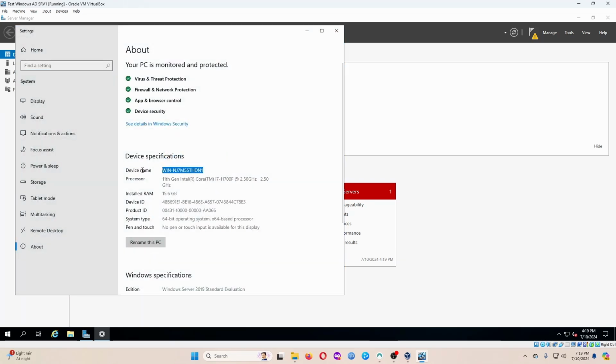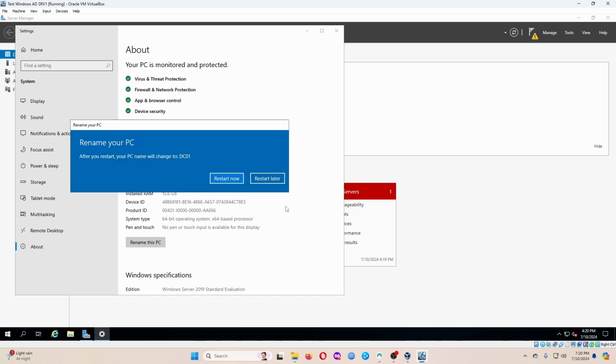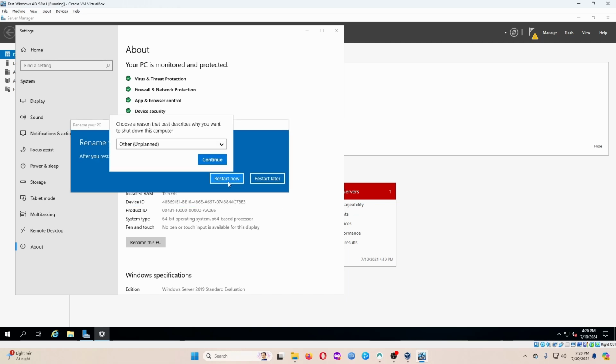And this is the default name. I'm not going to remember this and really no one should. This is just a random generated name. So we're going to go to rename PC and we're going to just name this DC01. Why not? Next, and it's going to ask to reboot. Restart now.